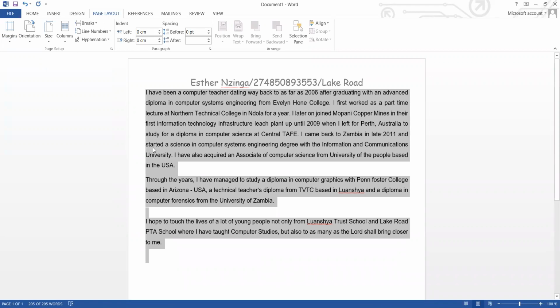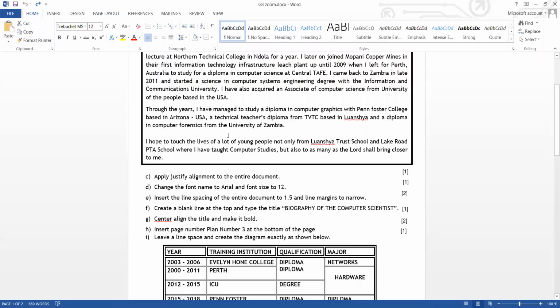And we go again to the next one, which is saying create a blank line at the top. Those who have just joined us, the question where we are now is question F. Create a blank line at the top and type the title. This is what I am going to type: Biography of a computer scientist.